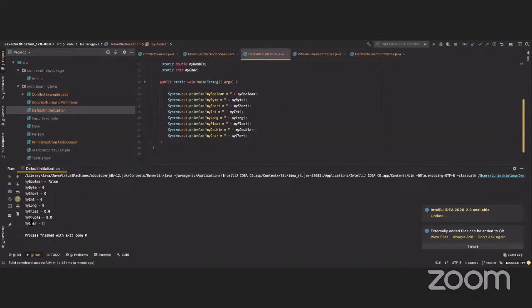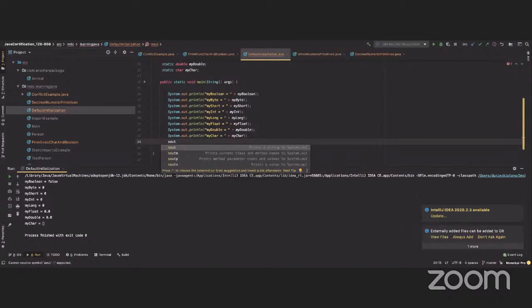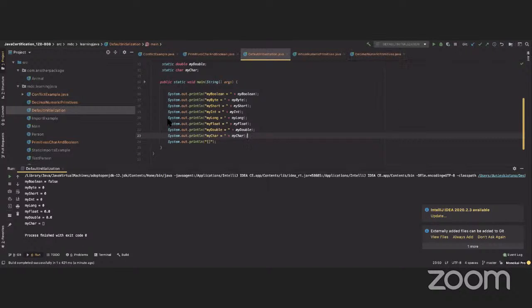Okay. My char is initialized to this guy. Okay. To this guy. It's open and close square. So if you see this out, and we do this, let's see what it prints. Okay, it's a little different, you know, but that's the default of char.